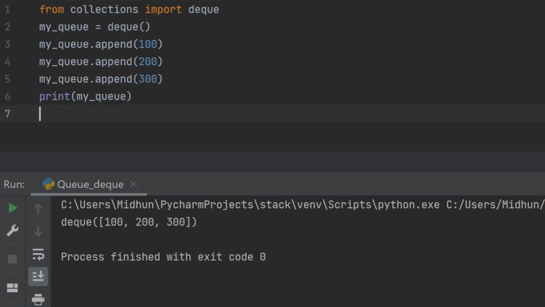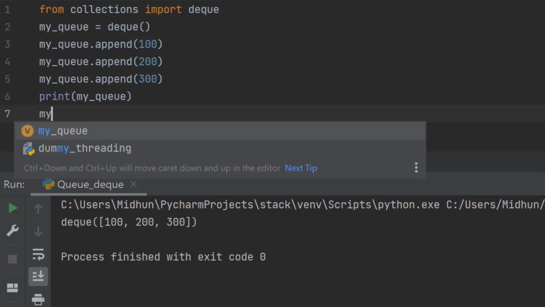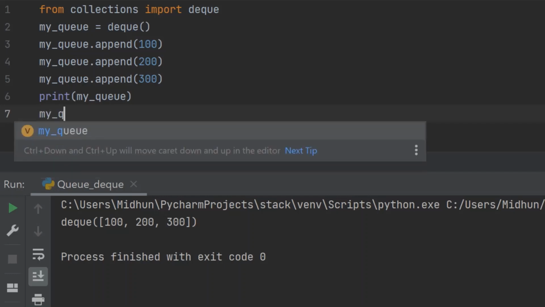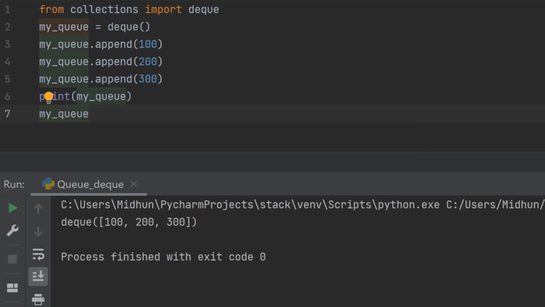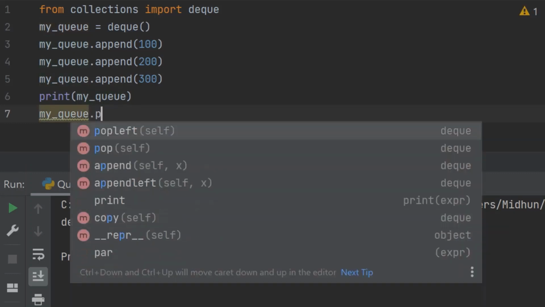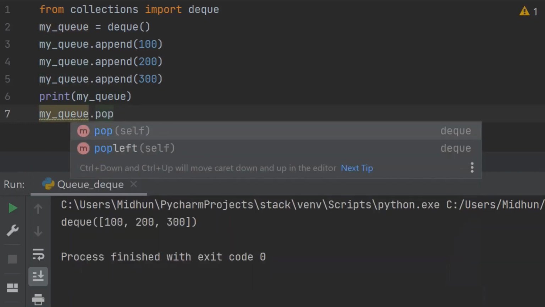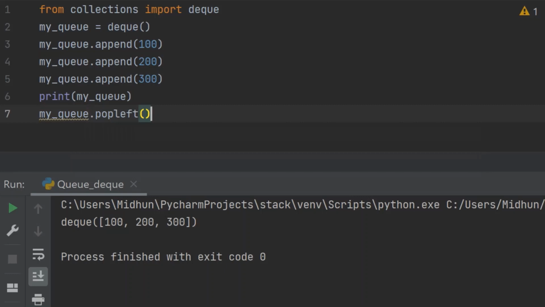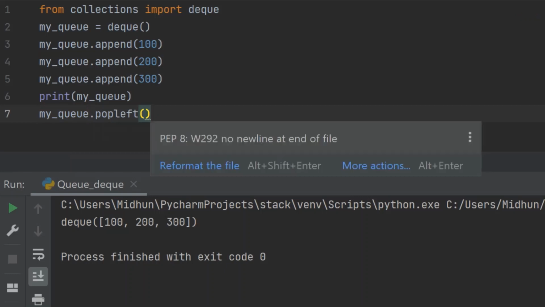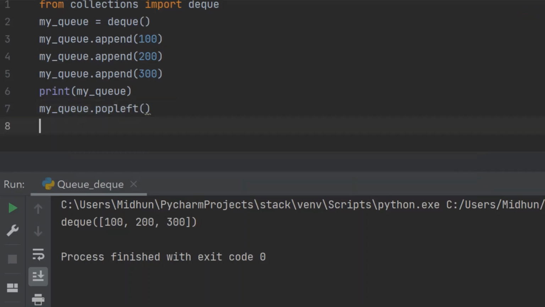Now let me go for the next process, which is deletion, where I'm going to do the dequeue process. I go with the variable name my queue. My underscore queue will be the variable name, and this time, instead of append or pop as we did for stack, I go with popleft. This popleft is the method which has been inherited from the deque. This removes the first element inserted into the queue.